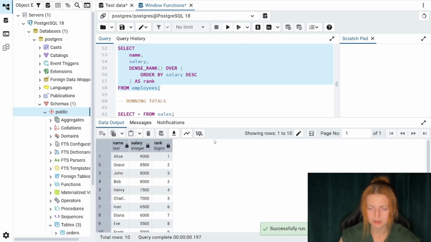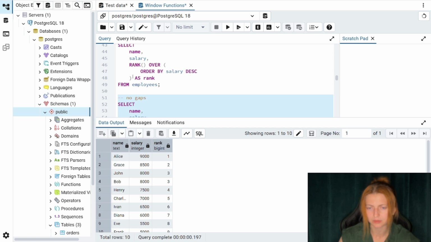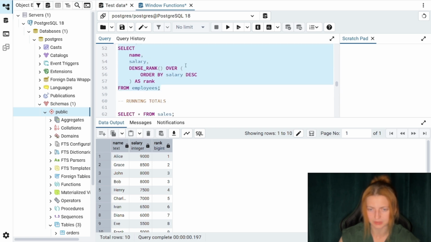Let's run. And in such a case, we have 1, 2, 3, 3, 4. It depends on your requirements, what you need to get, and based on this you should use either rank or dense rank. And by the way, this is one of the most popular SQL interview questions.